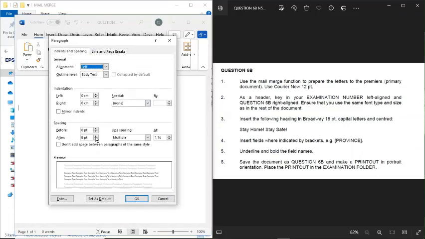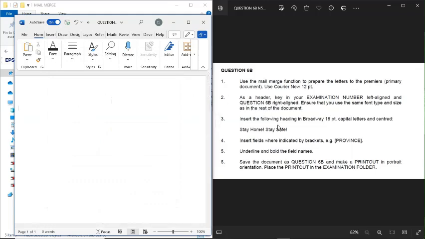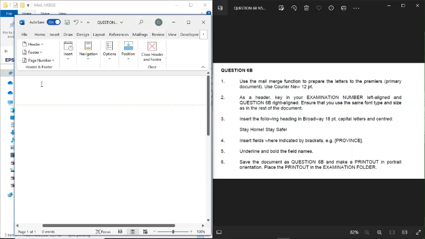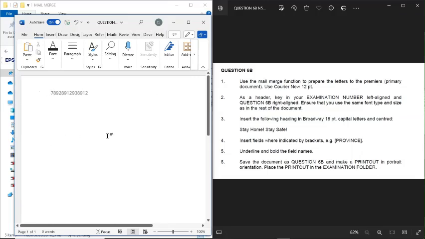Default, set default spacing to 0. Okay. So as a header, key in your examination number on the left and question 6b on the right. Ensure that you use the same font type and size as the rest of the particular document. So header, examination number and then question 6b on the right. Insert the following heading in Broadway PT, capital letters and centered.